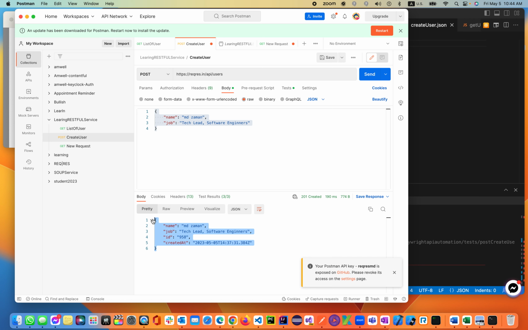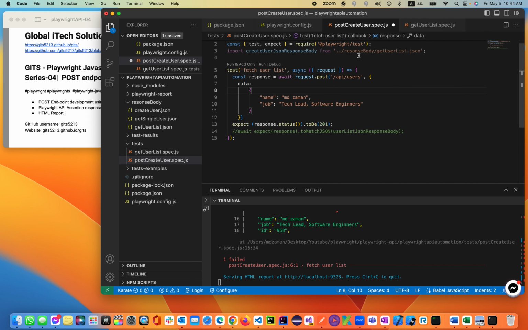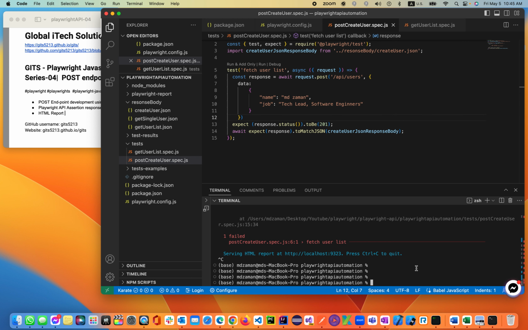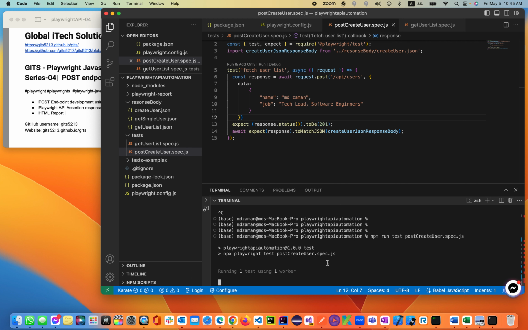Let's copy that and paste it here. Save it. Let's go back and call that. So inside the response body we have create user.json. So create user response body, we can call it here. Expect response to match the JSON, and we can just call this. Okay, so let's see if it is running or not. Post create users should be up and running.